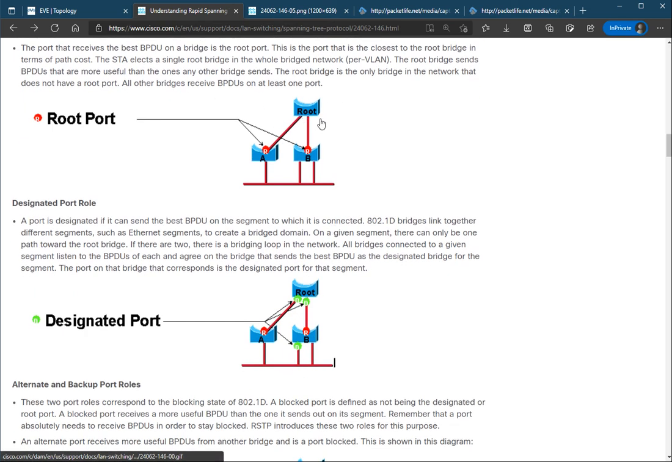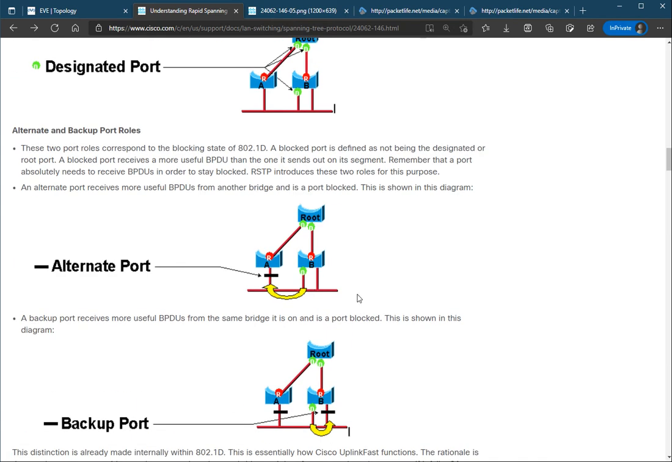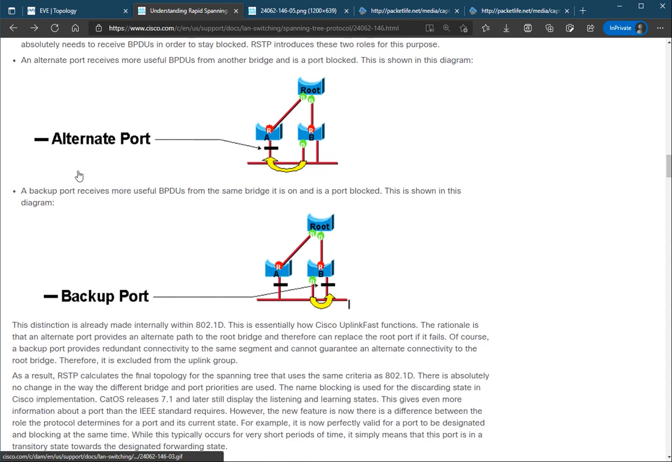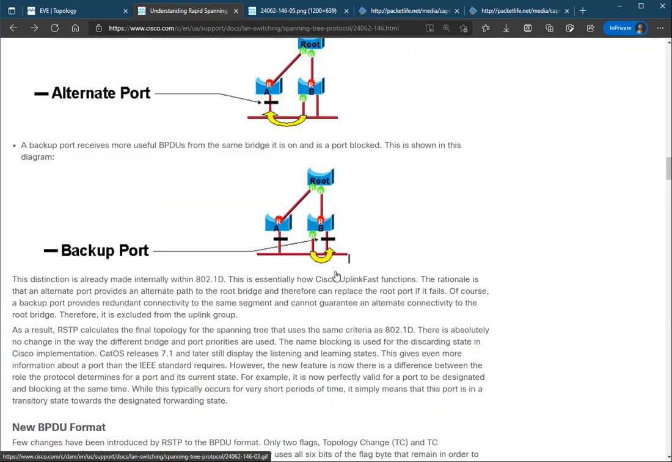तो गाइज रूट ब्रिज के सभी इंटरफेसेस डेजिग्नेटेड पोर्ट होंगे. ओके, और स्विच का port that gets the best BPDU that will become the root port and others will become the alternate port or block port. So with the help of alternate port or block port, STP controls the loop in the network. And alternate port is also called backup port, that is used in case the root port goes down, then backup port comes up and it becomes the root port.